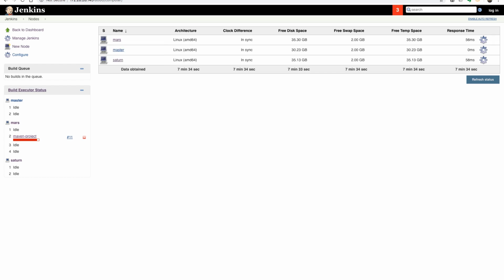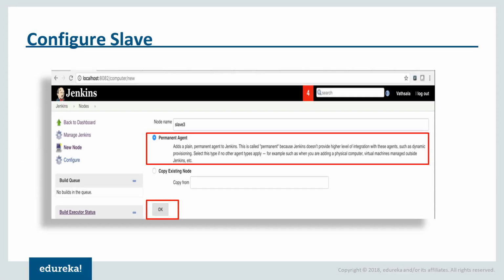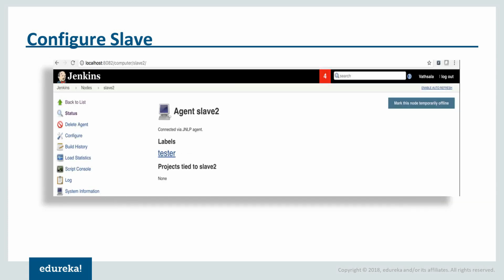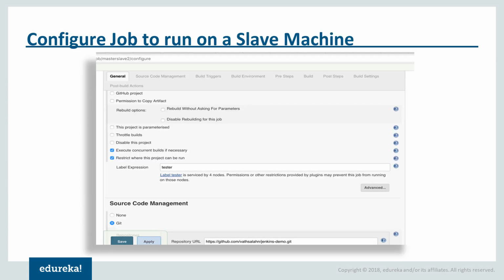All right, so that's how you configure the jobs, and that's how you select the build nodes, or the build slaves, to run the job. So let's see what we have got here. This is what we have seen: how to configure the slave, and how to choose all these options: the name, description, number of executors, remote root directory, labels, etc. Once it is complete, this is how it looks. And then you can use restrict where this project can be run, and give the name of the label.